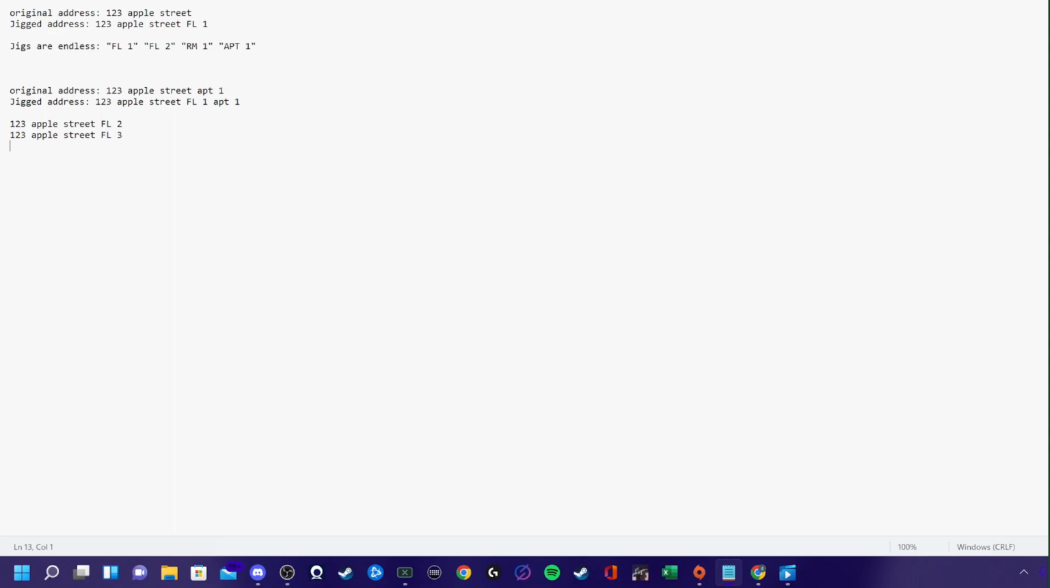What if you live in an apartment complex? It's not the end of the world. You can still use this. Let's say your address was 123 Apple Street, apartment 1. A jigged address would simply look like 123 Apple Street, floor 1, apartment 1. So you can basically put the jig before your apartment number and after your street address. Pretty simple. You could use floor 1, room 1, like I said, same thing. On and on, as many as you need.